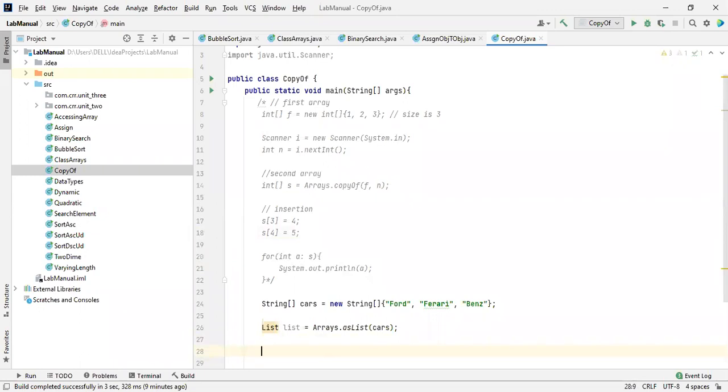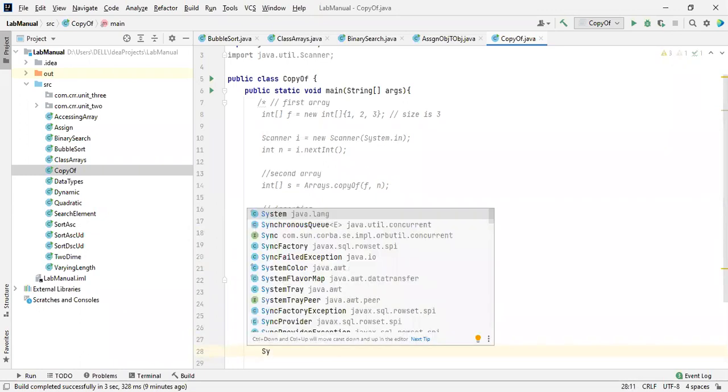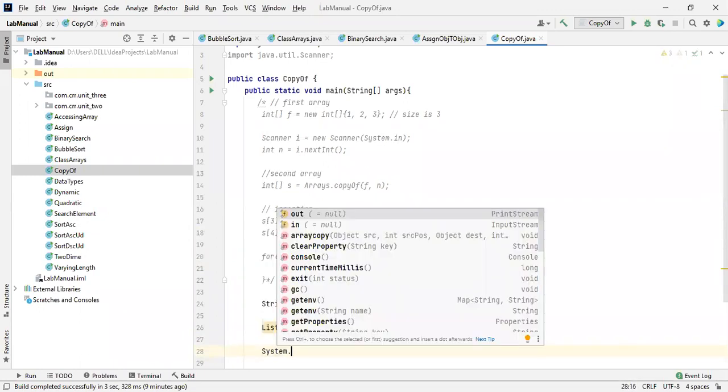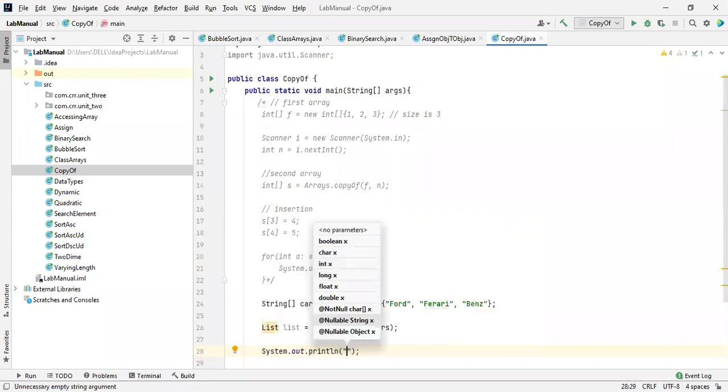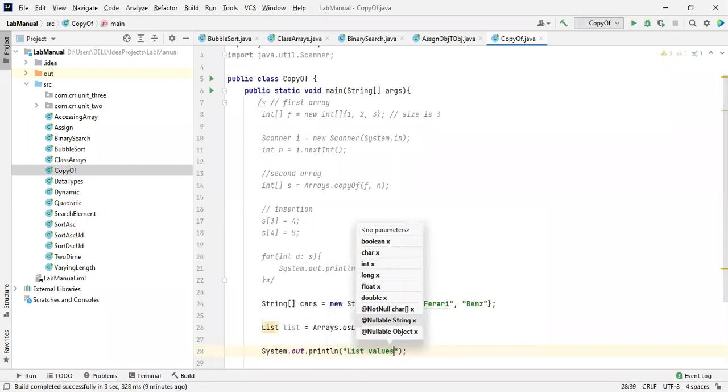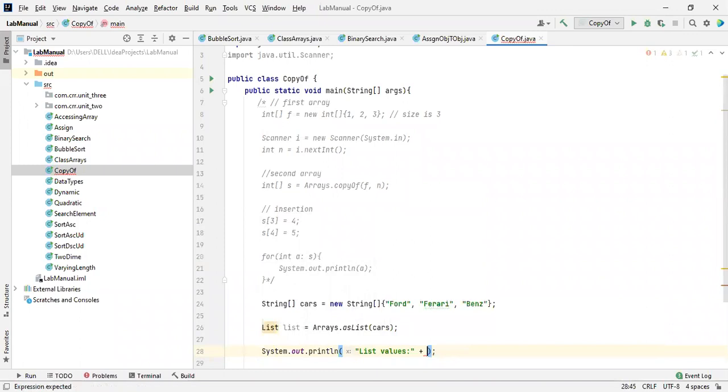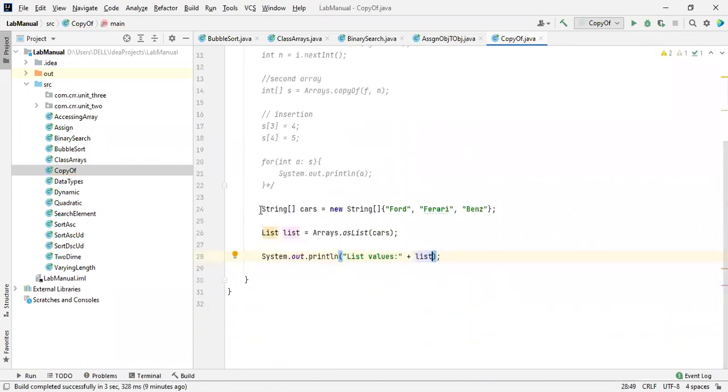Directly we can print. Why should we need this? There is no iteration required for the list. Okay. List values are list. Okay, so this is a simple one.